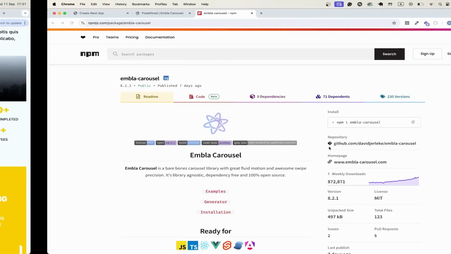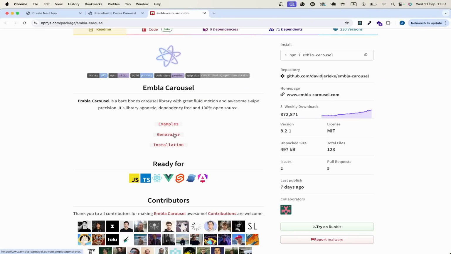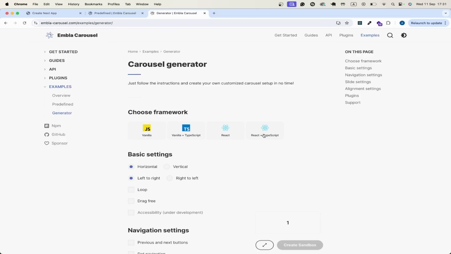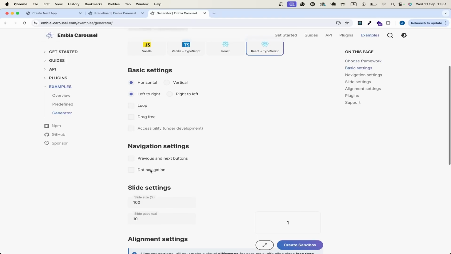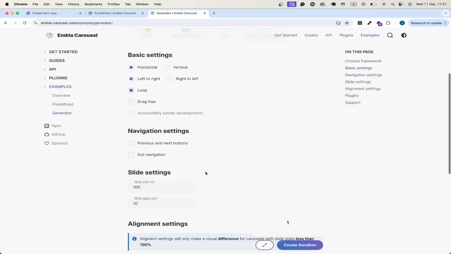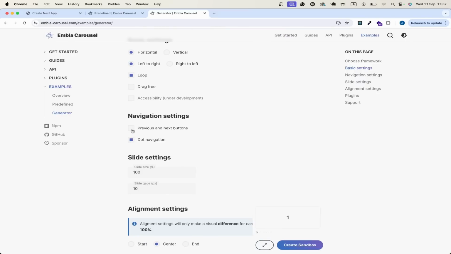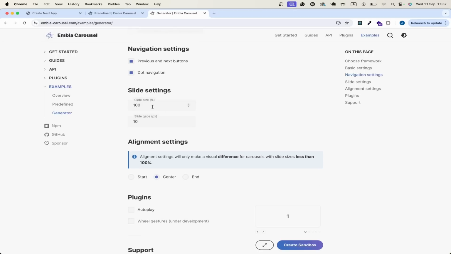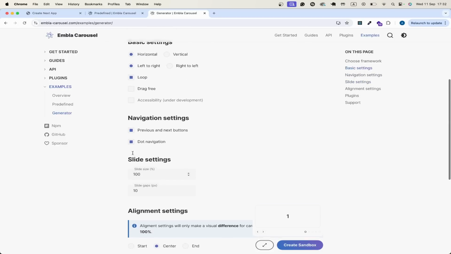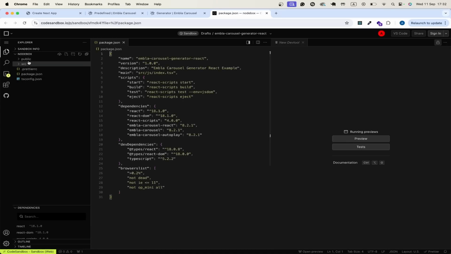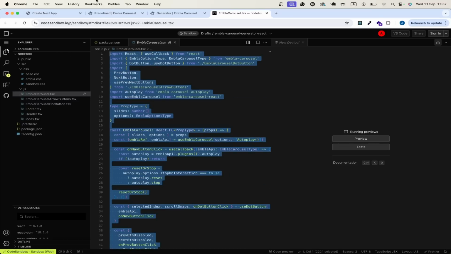Good. So I will go back and I will click on generator. So here I will choose React plus TypeScript. I want my carousel to be horizontal, left to right. Good. Also I want it to loop. I want it to have dot navigation and previous and next buttons. I want slide size to be 100% of my container. And then I want it to autoplay. So I can click here, create a sandbox. And here I should get the code basically. So let's start with this Embla carousel.